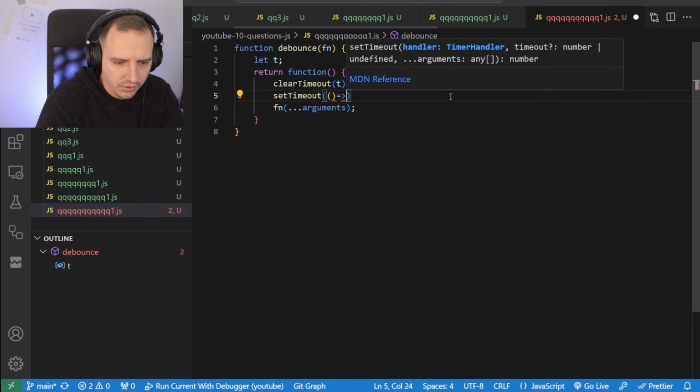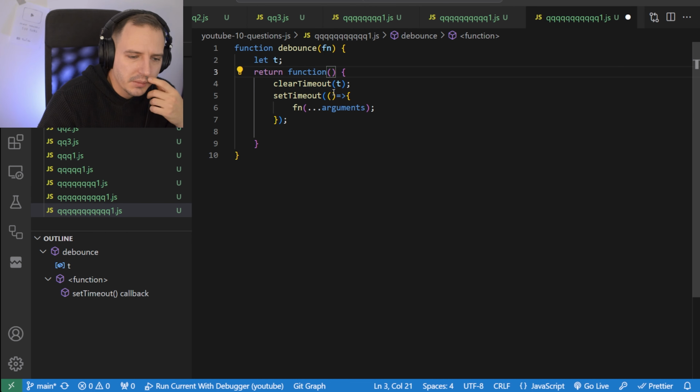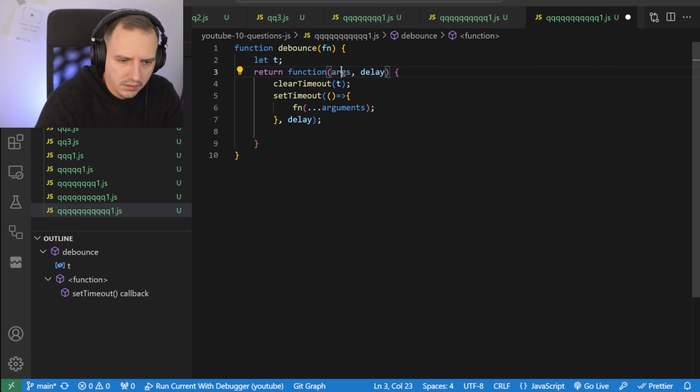I can do an arrow function here, so the arguments are not lost, right? And we want to maybe set the timeout between the args and the delay, right? We just call the original function with the arguments. And then, we expect an array and then the delay. Right, this should work.